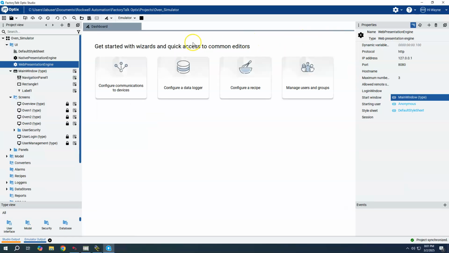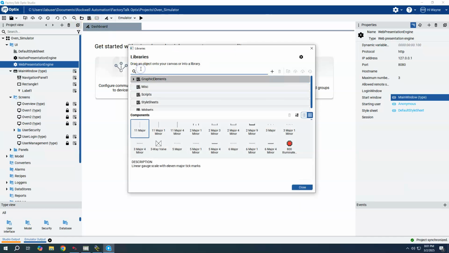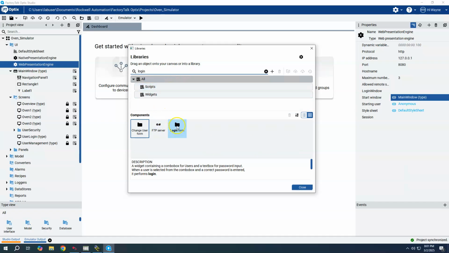And just as a quick refresher for that, you can come to the template library and type in login, and the login form shows up right here. It's under widgets, login form. You basically take the login form and you drag it into the project view, place it under the UI folder somewhere, and then basically you can use the login form widget on a screen.